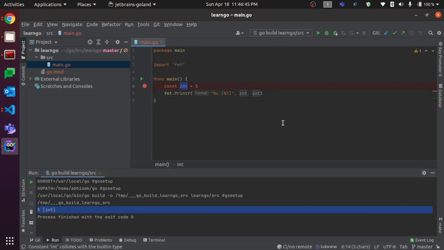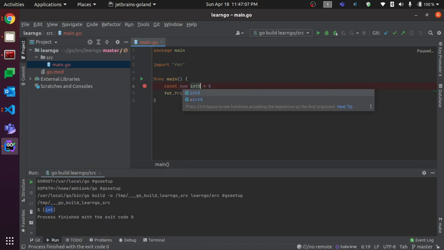But let's rename this by pressing shift plus F6 and then rename it to num. And then rerun. And as you can see, it reran and gave the proper value. So this is a type of int.